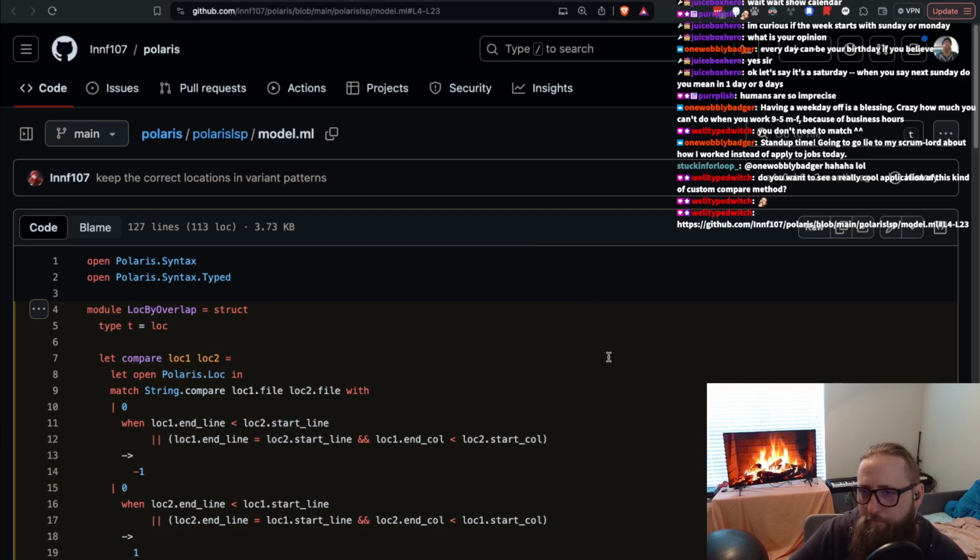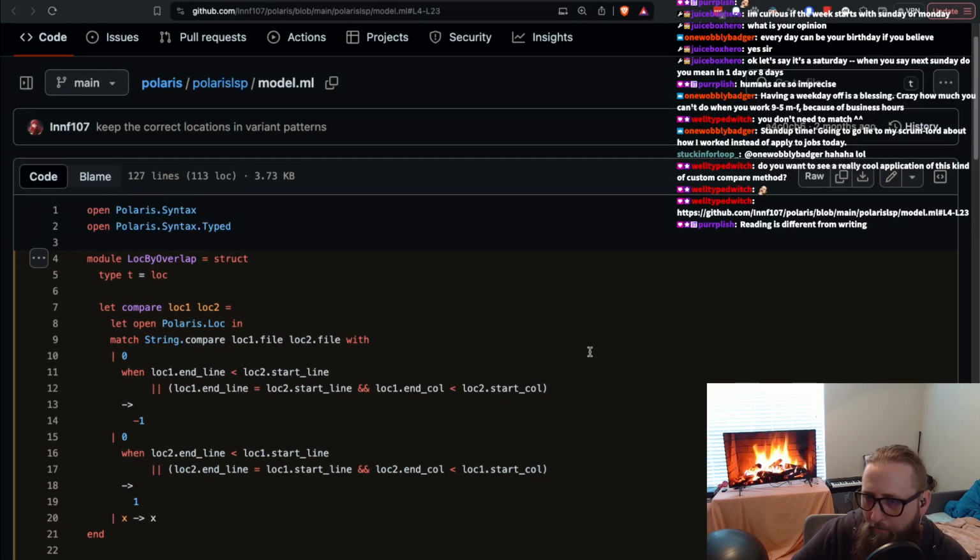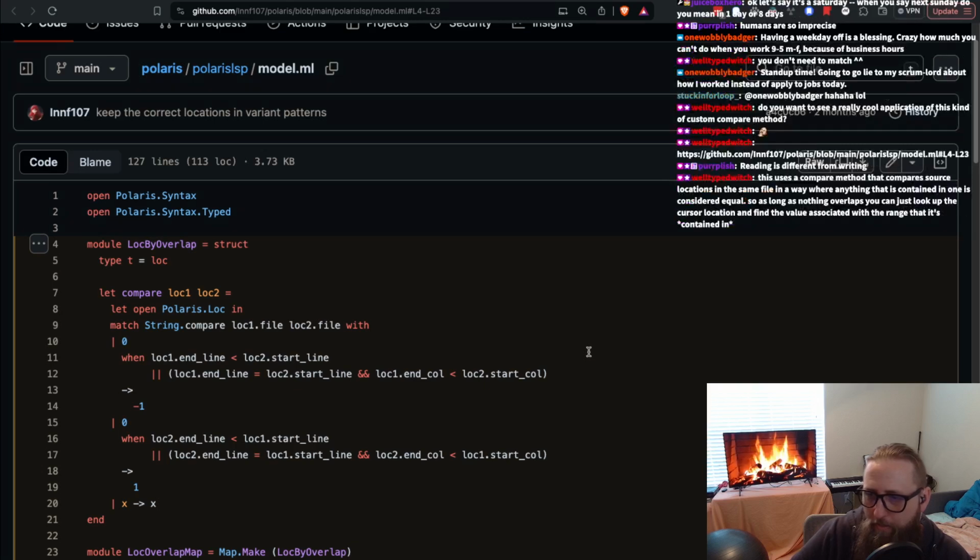Okay. What do we got? Loc by overlap. We got a type T. We've got a compare. Reading is different from writing. Okay. Prophet's going to tell us what this does. Polaris, by the way. The language that is going to take over all other languages.